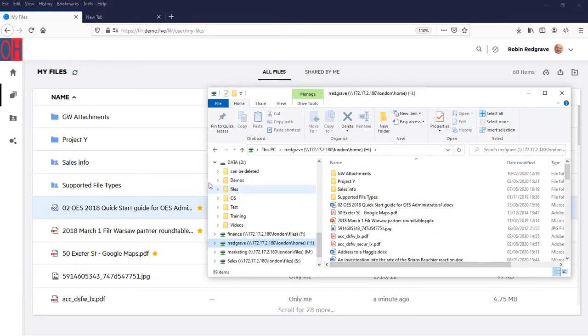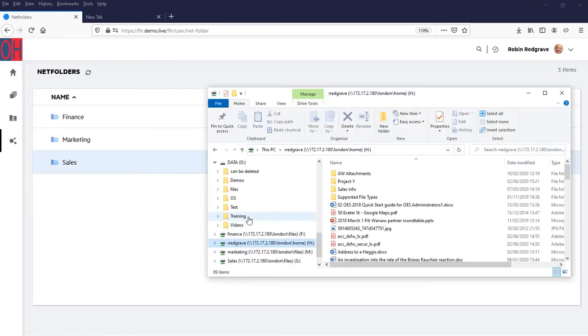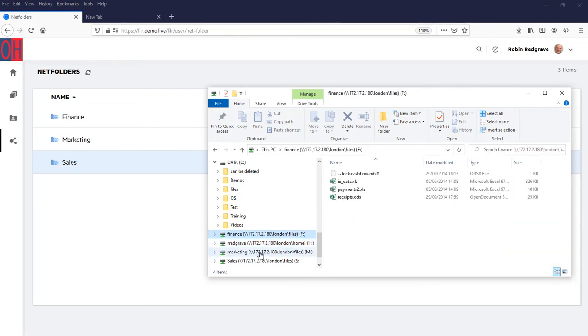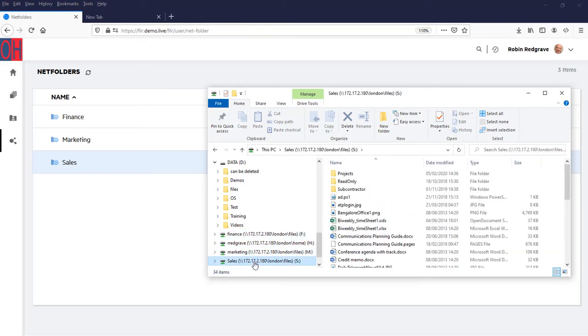Similarly, on net folders, these files are the same as I may have drive letters for. So you can see the finance, the marketing and sales there, all mapped to different letters. They'll equate to those and they're the same.